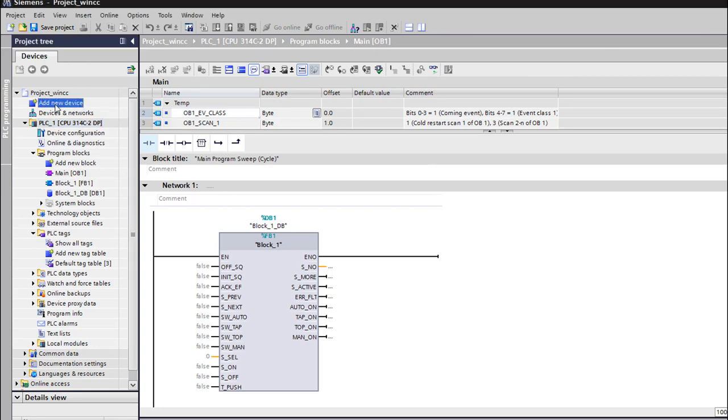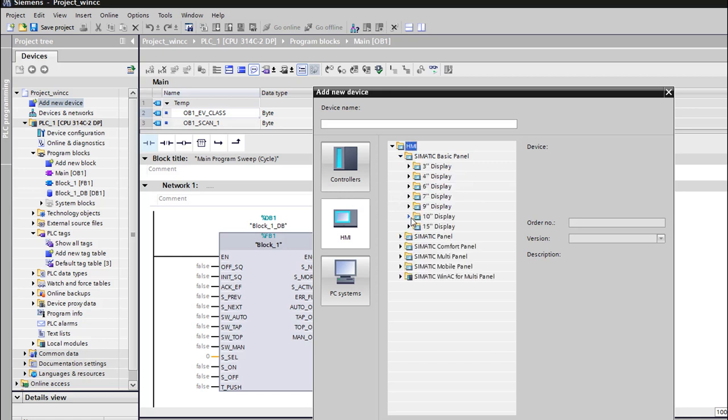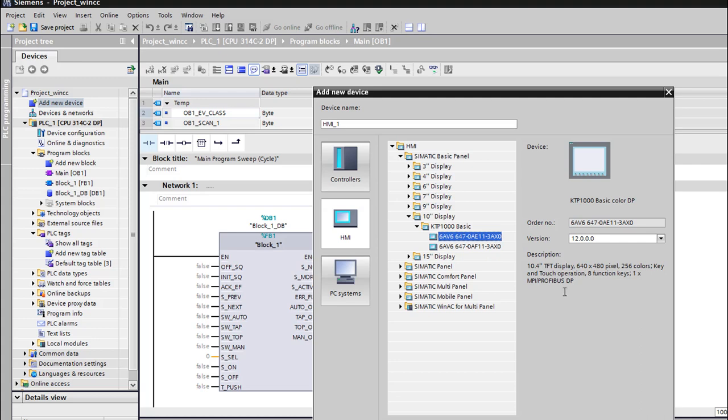So here we go to add a new device, and here we go to HMI, human machine interface. We're gonna use a basic panel and use the 10 inch display KTP 1000, and let's use this one with the MPI Profibus. You can use the one you are actually using. Here I'm just using a simulation, there is no problem.